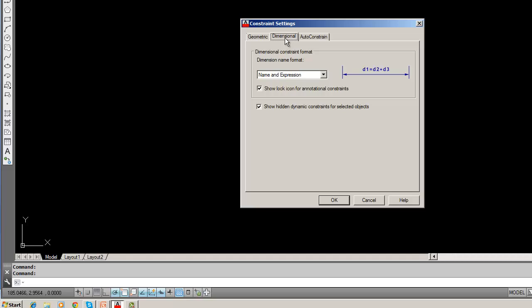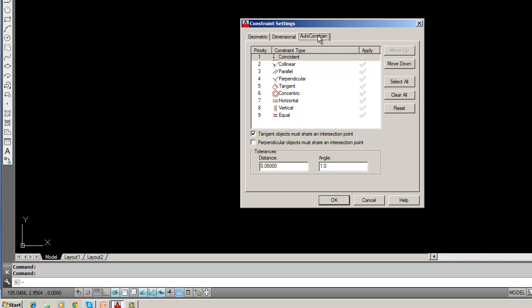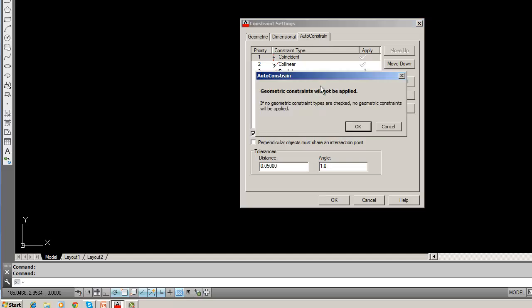Now, dimension will come later on. Auto constraint will come later on. Constraint will come later on.